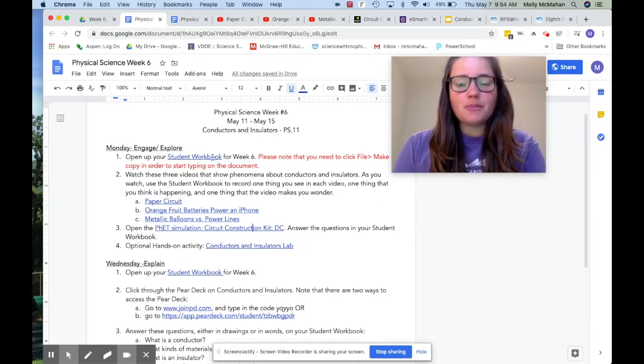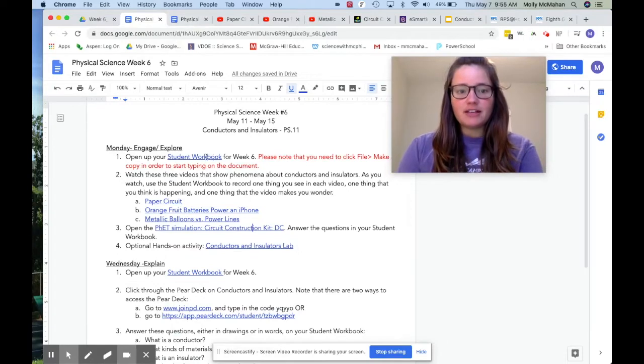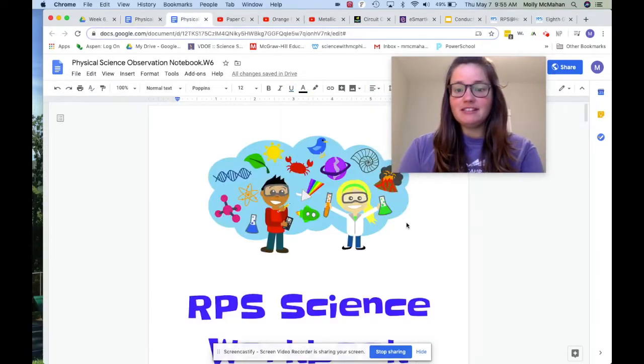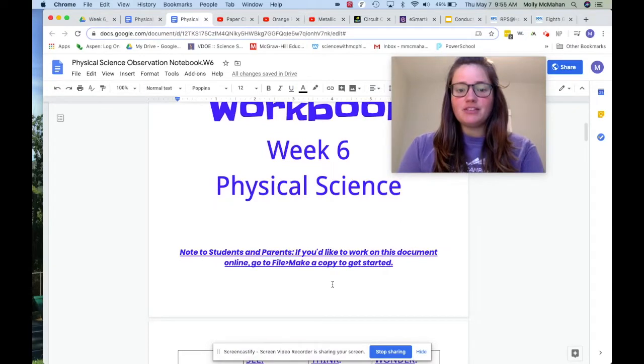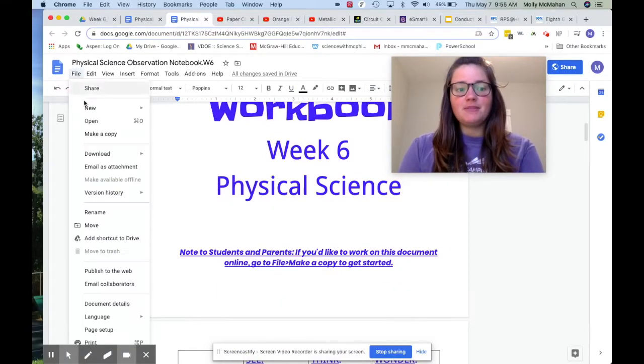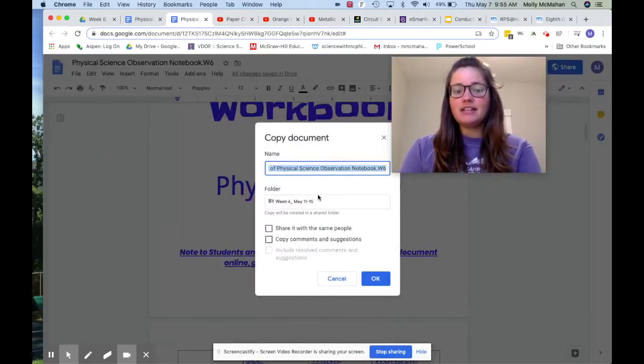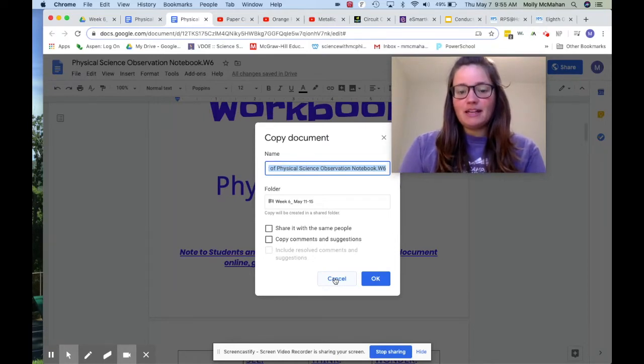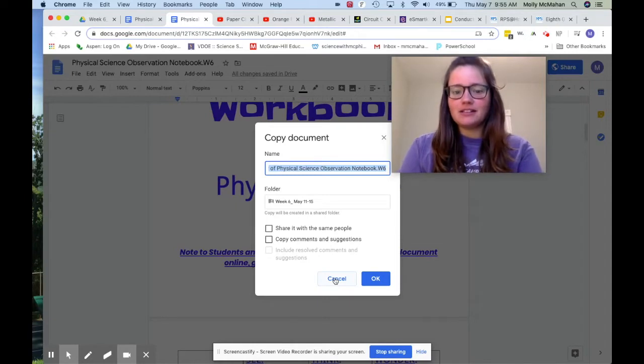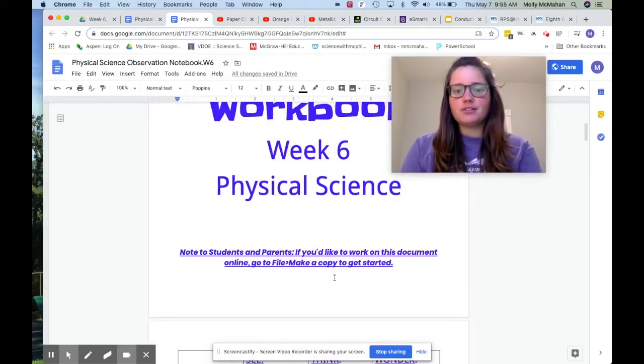The first step is to open up your student workbook, which when you click on this link will send you to this document. Please note that in order to work on this document, you have to click File, Make a Copy. And then you can rename it with your name and it will be saved in your Google Drive account. It will not let you type in it unless you make your own copy. It might even ask you to request for access, but you don't need to do that. Just click File, Make a Copy, and then you can type in it as you wish. Or if you prefer to print it out and write on it, that's just fine too.